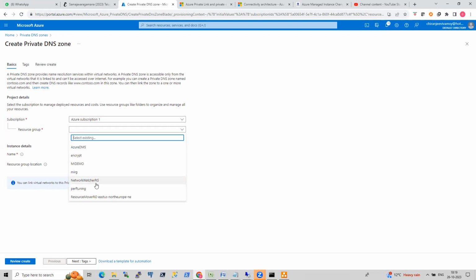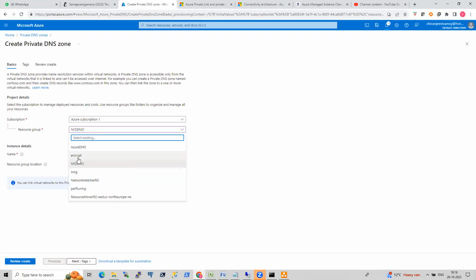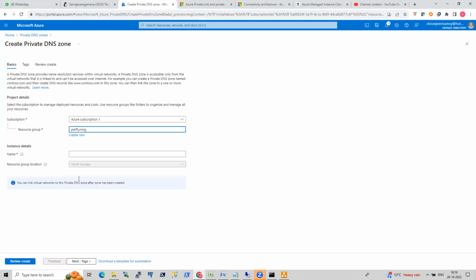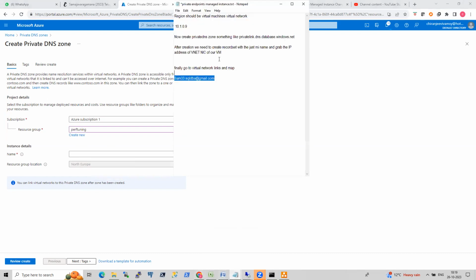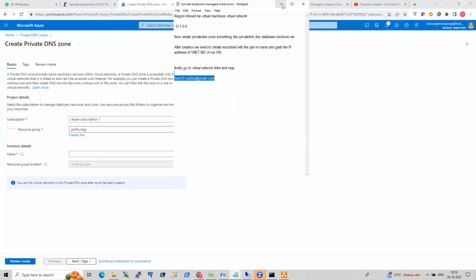Okay, so the resource group is MI demo, and the name, not MI demo, it should be this one. When you are creating the name, it should be something like this. Let me show you the creation. It is something like your name, whatever name you pass, and then dns.database.windows.net for managed instance. So it is very tricky, guys.